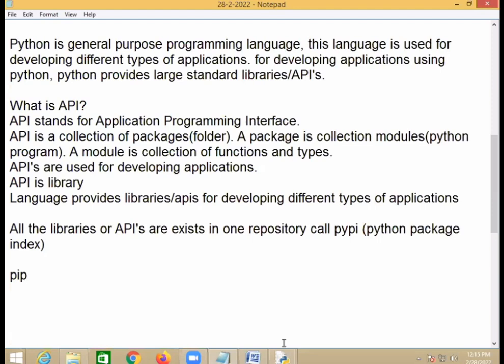Python Package Index. Pip stands for, not Python. Pip means Python Package Index, then it would become PPI, not pip. Yes or no? Pip is preferred installer program. Which program you want to install, you can install it by using which command? Pip. Now you have to remember this.